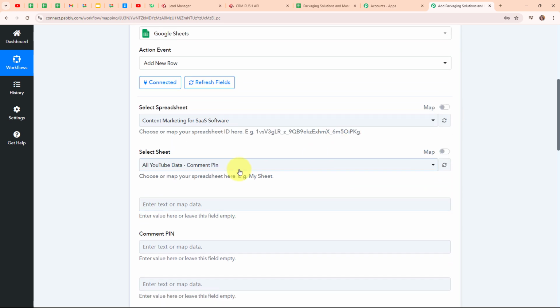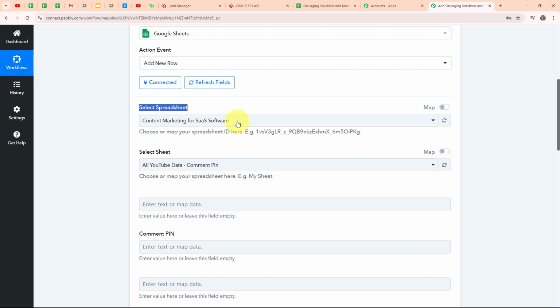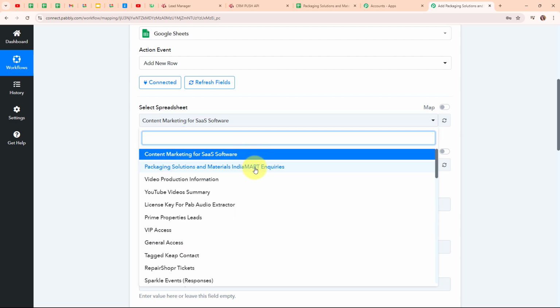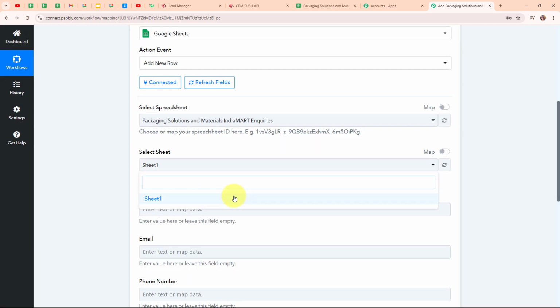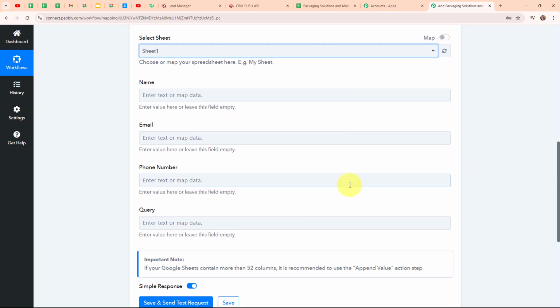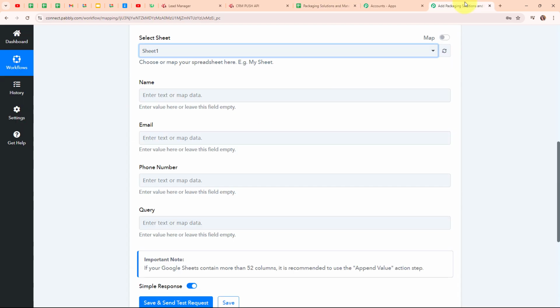So moving forward, here it is asking me to select my spreadsheet name. For that, let me take you back to my Google Sheets, and here you can see my spreadsheet name, which I have created with the name Packaging Solutions and Materials IndiaMART Enquiries. Moving back to my Pabbly workflow, here I'm going to select my spreadsheet as the same. Then for the sheet, I'm going to select Sheet1. Moving forward, here it is asking me for name, email, phone number and the query. Basically these are the fields that I've entered in my Google Sheets. So moving back to my Pabbly workflow.